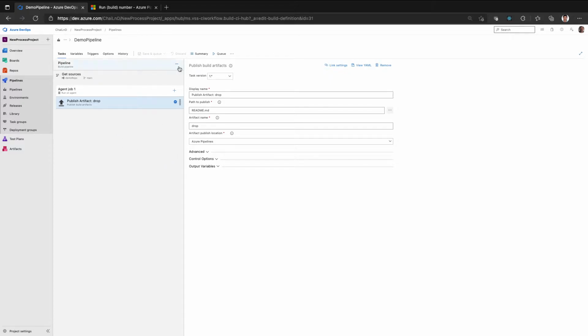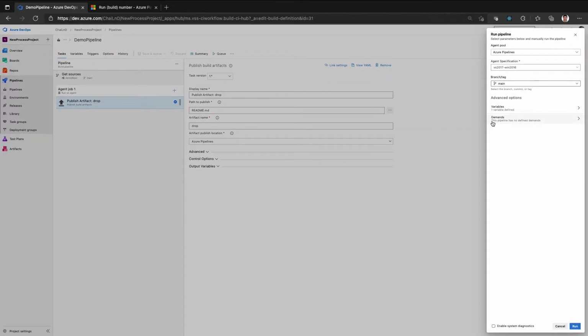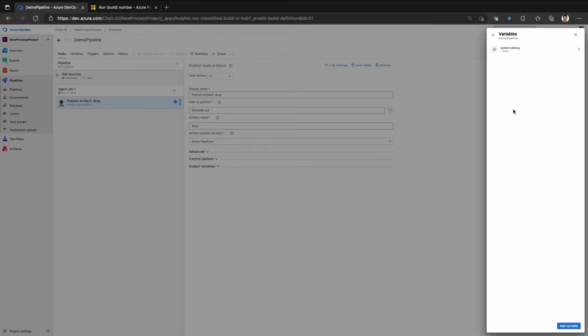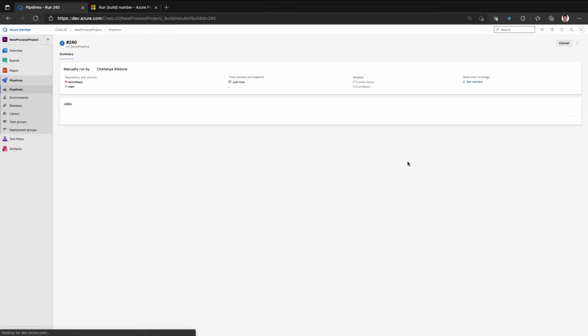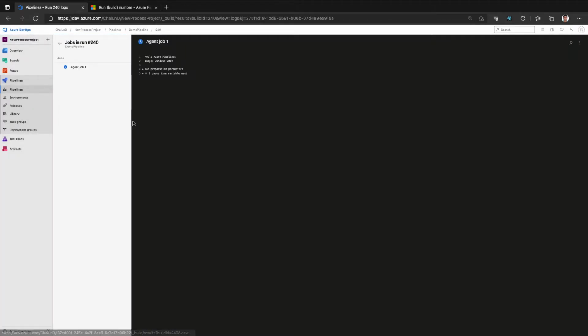Once all these things are set up, it is already saved. In order to execute a build, there is a manual execution. So I select it, and I have the option to change the agent pool and also select the agent type. I also have some settings that I can change at the time of execution. Once I say run, this pipeline is now scheduled.